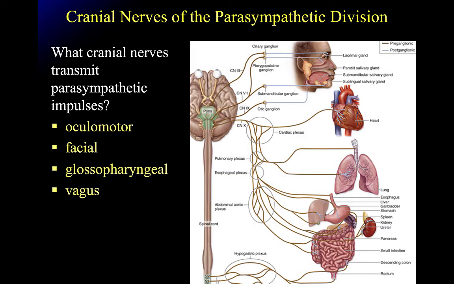So what cranial nerves transmit these impulses? We're going to kind of skip the fact that there is a small component of the trigeminal nerve doing this. We want to remember the trigeminal nerve largely as a nerve which carries sensory information from the face back to the brain. So we'll focus on things like the oculomotor nerve, the facial, the glossopharyngeal, and the vagus. And we can think pretty easily about what each of these does.